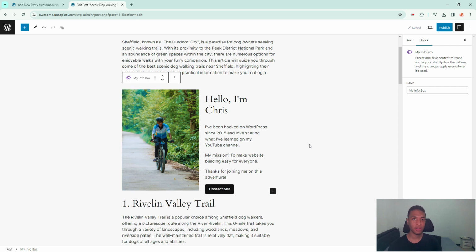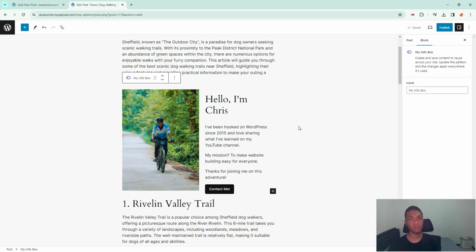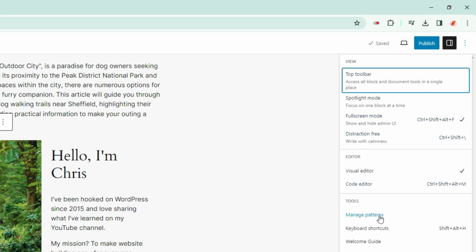So I'm going to show you a quick demonstration. I want to change this year from 2015 to, let's say, 2020. What I need to do is to open a Gutenberg editor. You can open any posts or pages, and then click on this icon and click manage patterns.